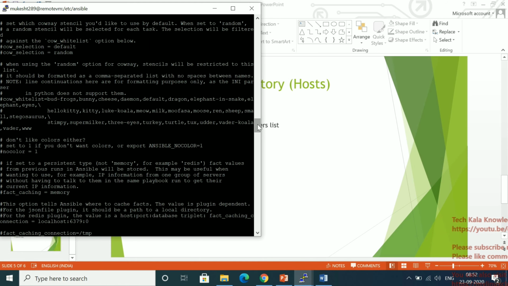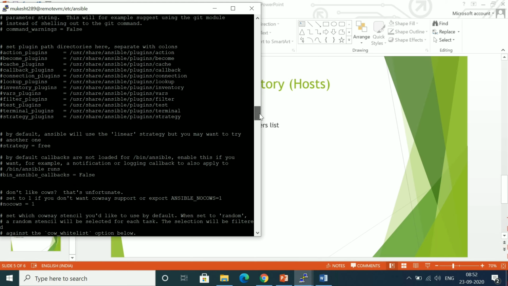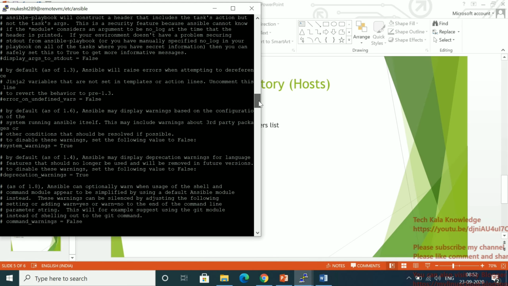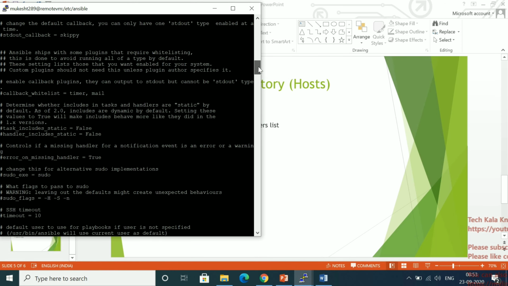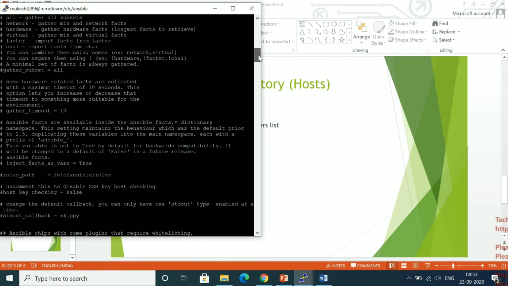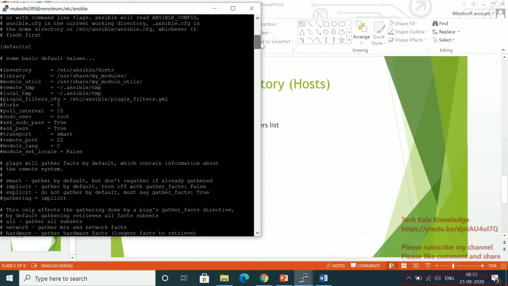If you go and read this file, you will understand the default paths and where things are. All of those are mentioned here. I will show you, suppose the host file. You can see the inventory file. It's showing here /etc/ansible/hosts.